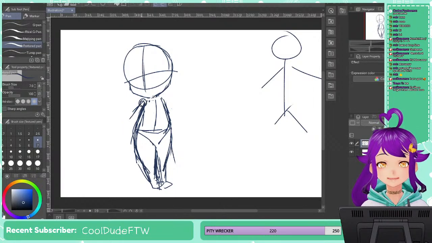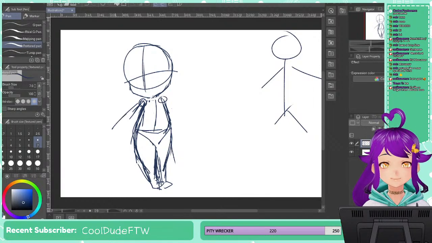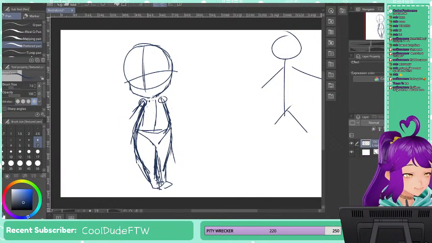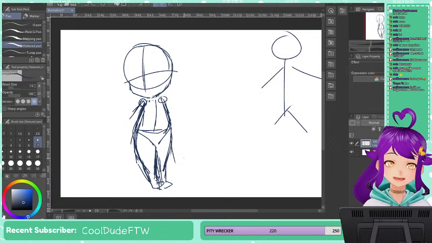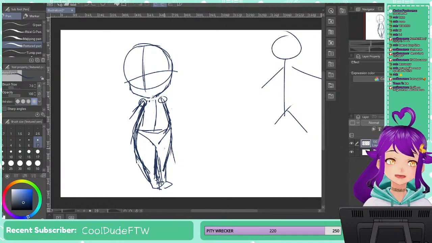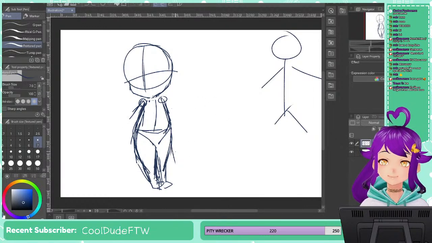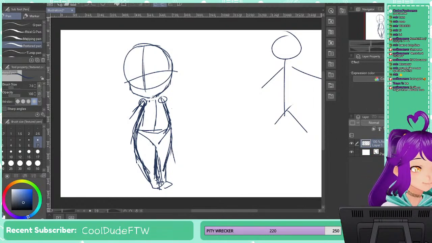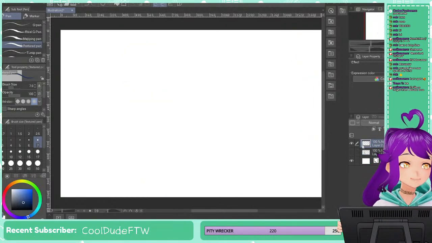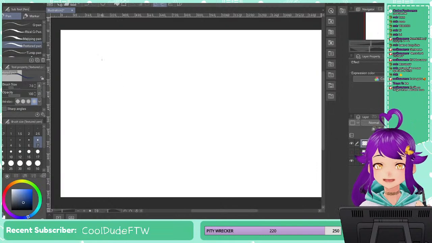Oh my god, why do I forget how to draw people? You know what? I'm gonna make a stream where I'm going to practice how to make a full body. You know what? Fuck it. I'm gonna make another layer. I'm going to make a detailed one.